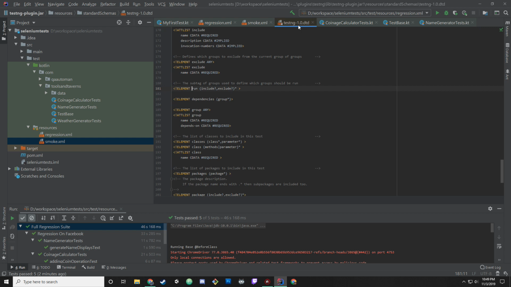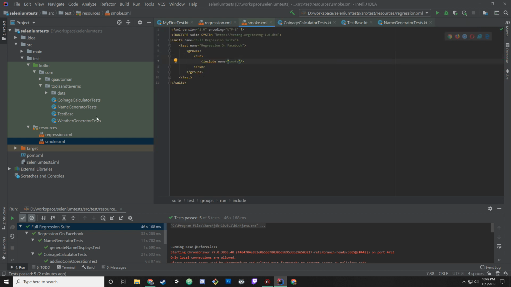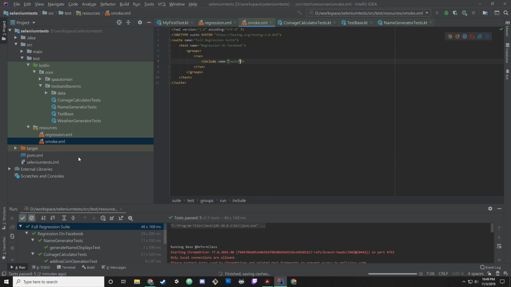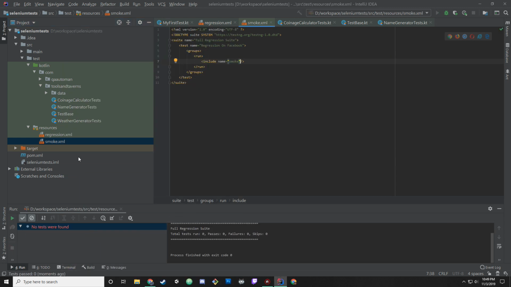Yeah, no, it just has include. Okay, yeah. So let's run this. Let's see what kind of results we get back if we just straight up run our smoke XML. No tests found.